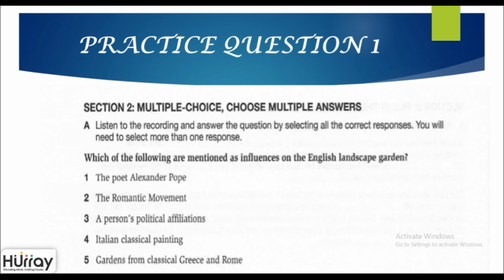Practice Test 1, page 39, section 2. Multiple choice, choose multiple answers. Listen to the recording and answer the question by selecting all the correct responses. You will need to select more than one response. Recording A.